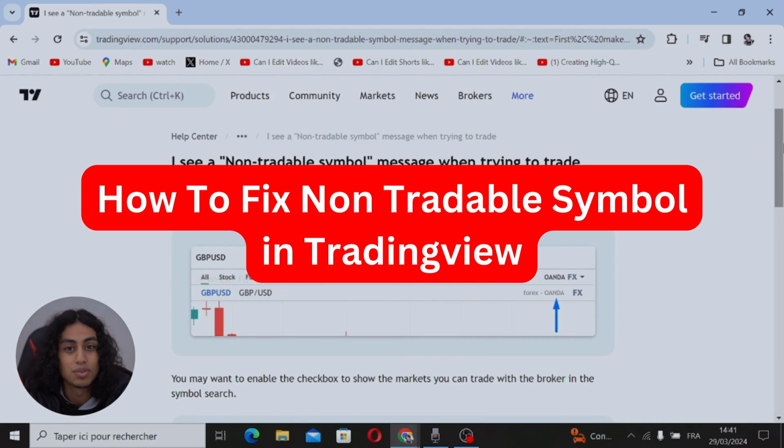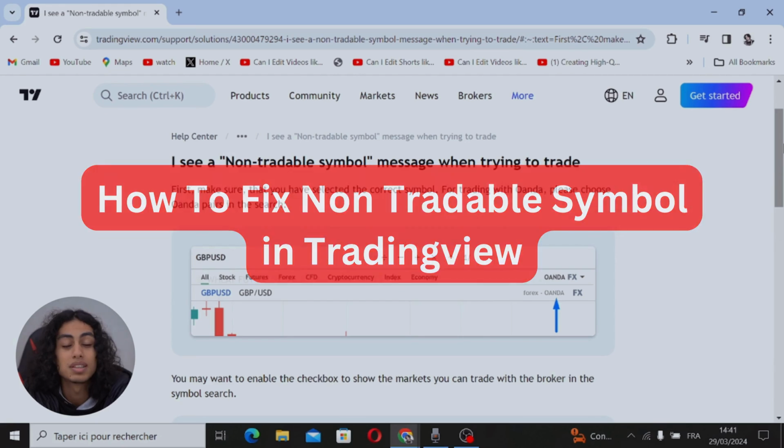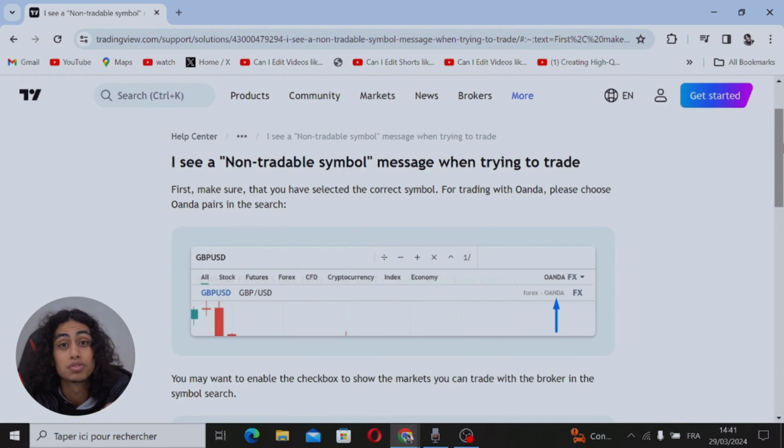Welcome to another video. For today's video, I'm going to show you step by step how you can fix non-tradable symbol in Tradingview. It's not something difficult, just follow what I'm going to show you right now and you're going to be able to know how to fix that problem.